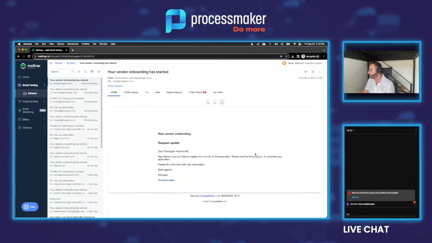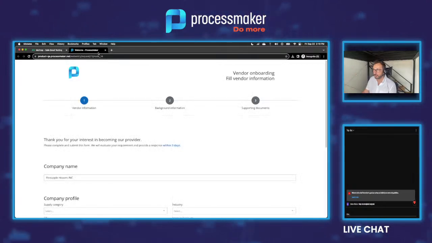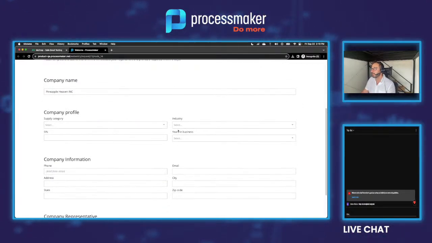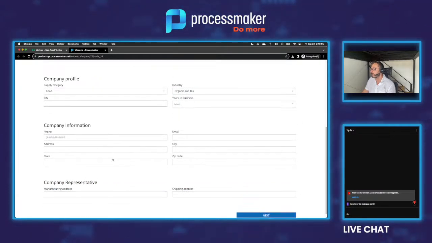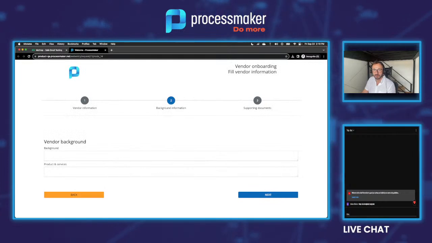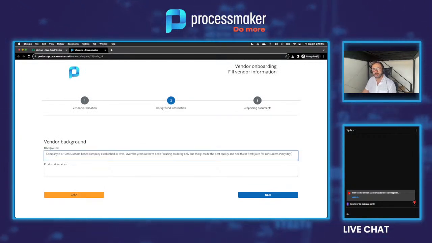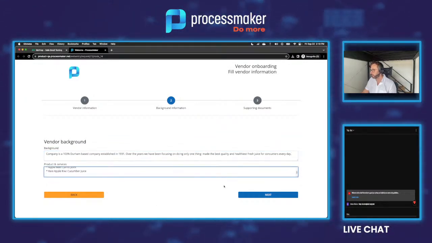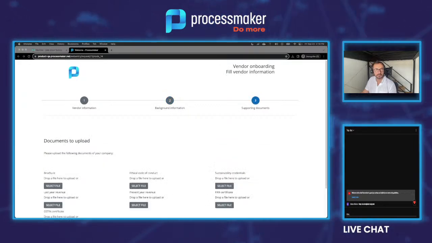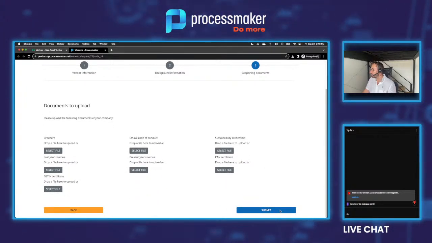I have here my form, three different vendor onboardings. All of them work pretty much the same. Here you have the supply category and the industry. You can add all the information that you might want, the background information that we already have. So let's add some information, right? I'm just going to copy and paste this one. Click on next. I'm not going to select any document at the moment. I'm just going to click on submit.